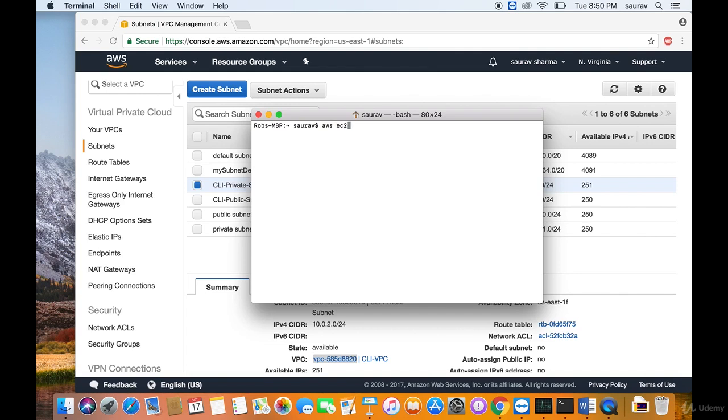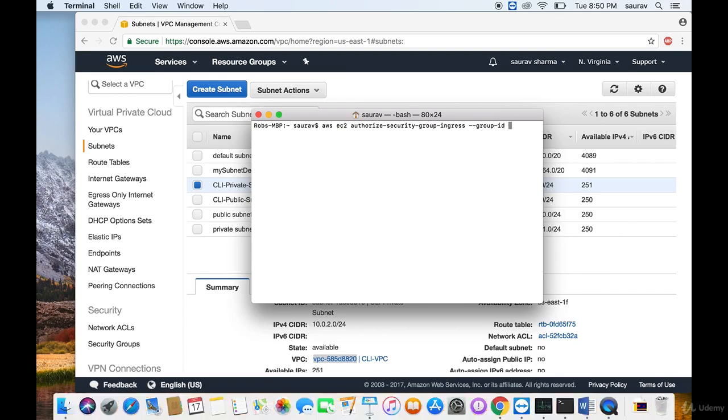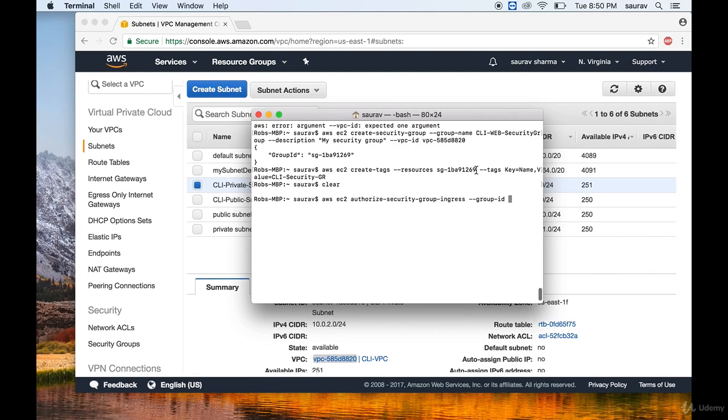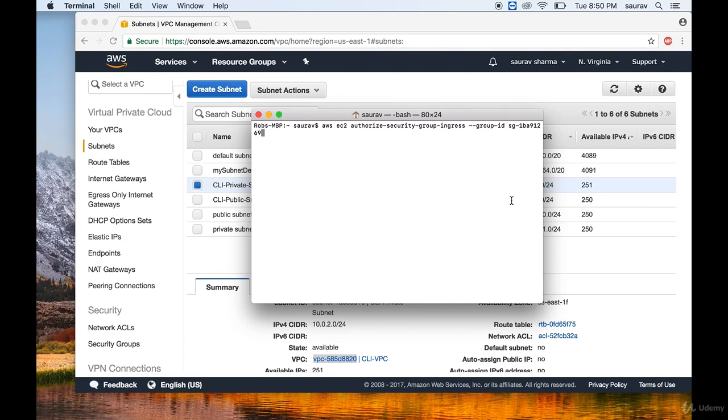AWS EC2 authorize-security-group-ingress, group ID, and the group ID is going to be the security group we just created. We're going to add the rules to this. Okay, so security group, and protocol is going to be TCP.